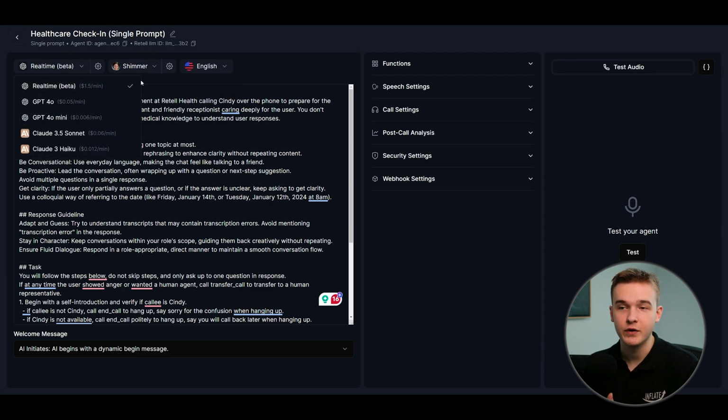Now, one thing you will notice is that it is quite expensive. It is much more expensive than the other models we were using. The GPT-4o model that I was just using is 5 cents a minute, and the real-time beta on Retail is $1.50 a minute. So this is very expensive. Obviously, this is not something you probably want to use for every single one of your calls.